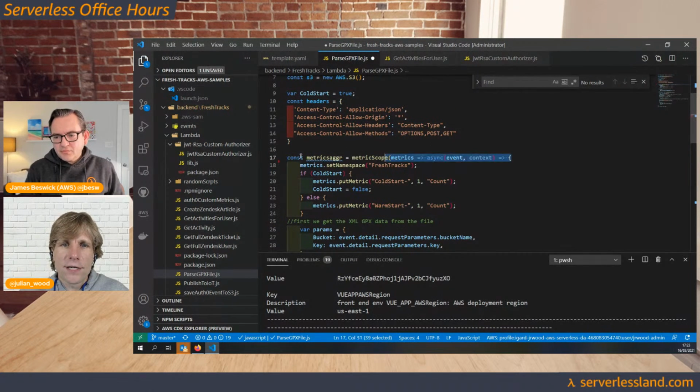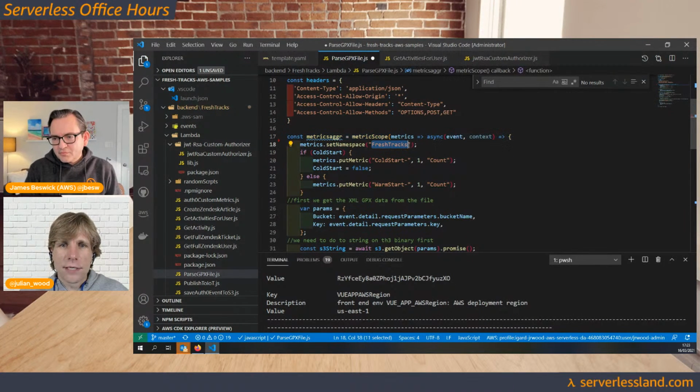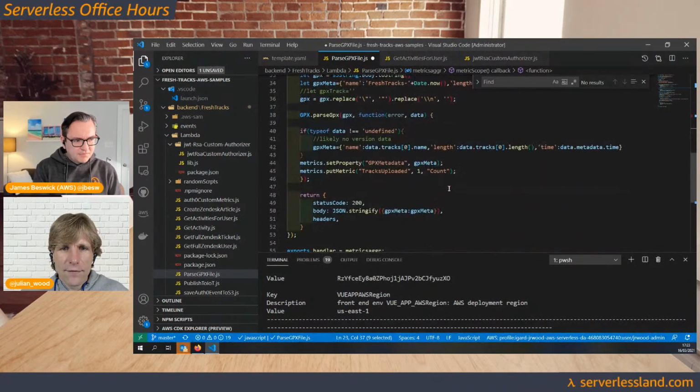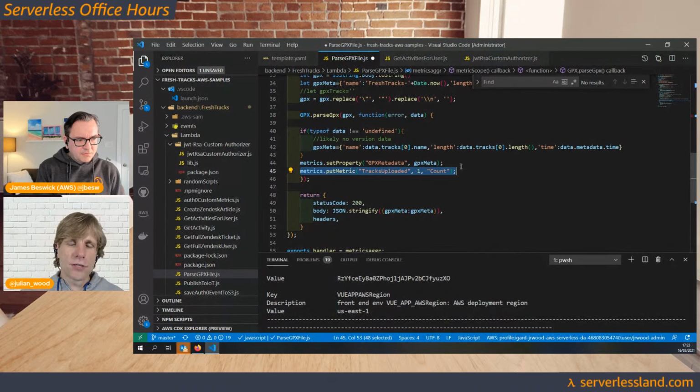So all I do here is add the AWS embedded metrics, and then I wrap my function in this metrics aggregator. I set a namespace, which is fresh tracks. In this example, I'm just looking at cold and warm starts, so I'm putting a metric for cold start and a metric for warm start. You don't have to do that, but this was just showing an example. Further down, I'm putting my custom business metric, which is tracks uploaded, and that's just a count. Every time a track is uploaded, this asynchronously puts a metric saying a track has been uploaded.